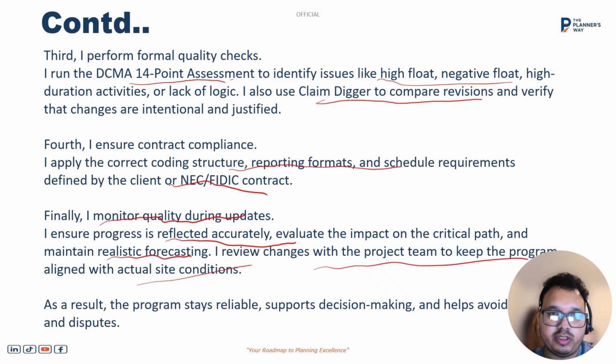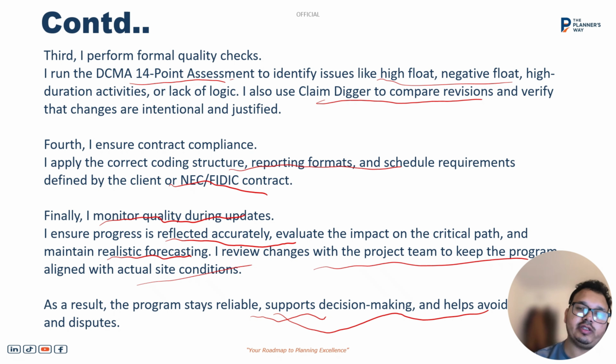If we meet the above conditions, then our program will be reliable, support decision making, and help to avoid disputes. As a result, the program will remain reliable and support the decision making for the project manager and for the team.